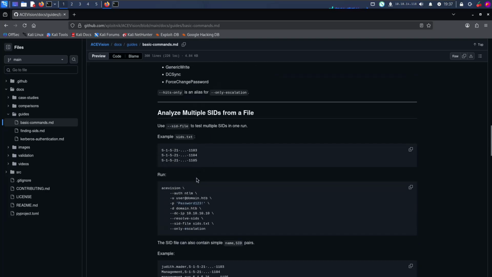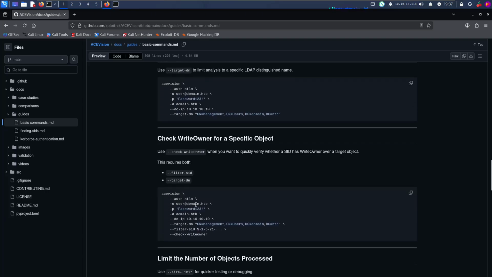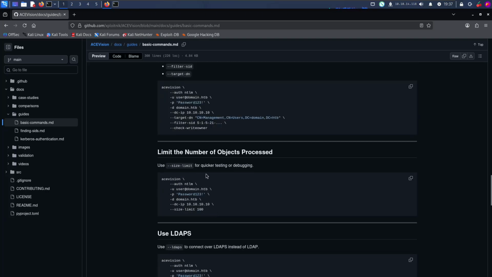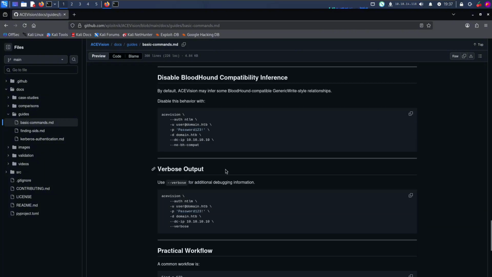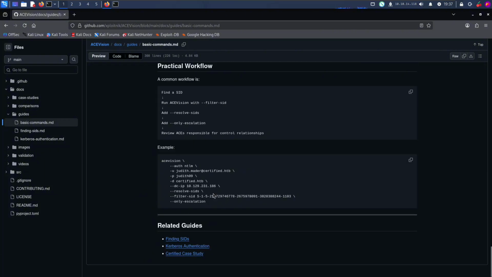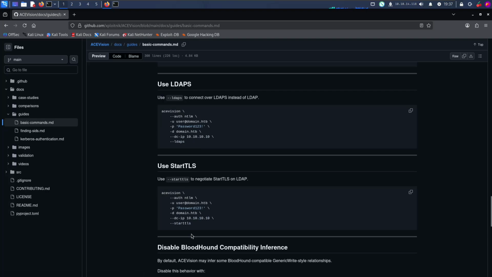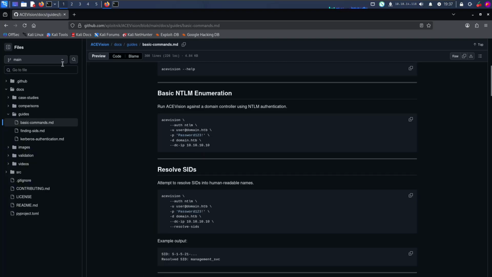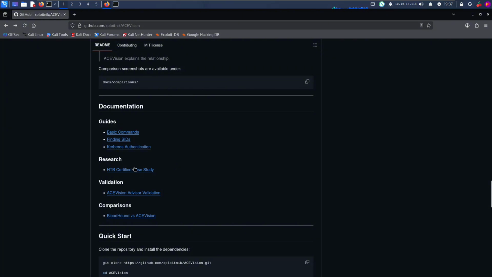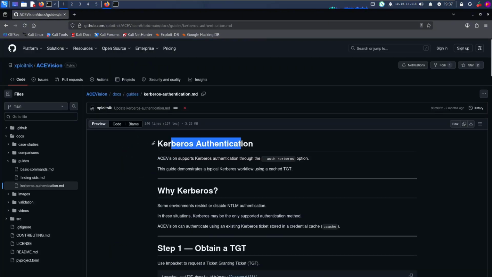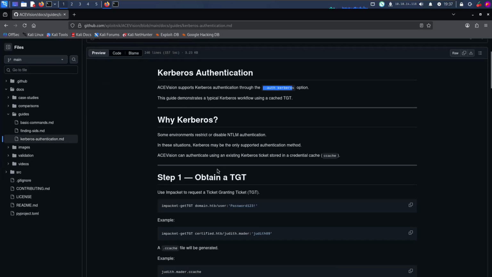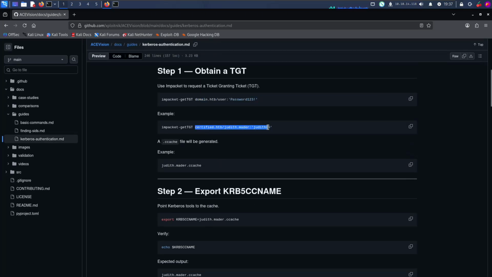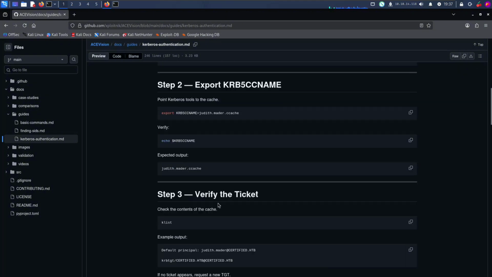So if you go over here a little bit, this tool handles Kerberos authentication as well. It's here somewhere, I forgot where I put it, to be honest. Kerberos authentication, here we go. I'll give you everything on how to do everything using Kerberos authentication. I'll leave all the examples.